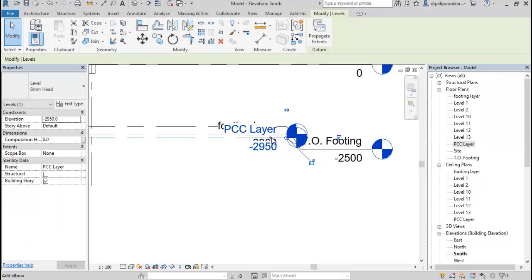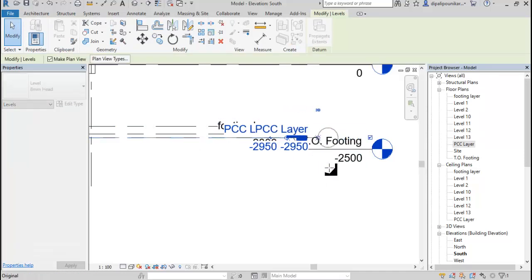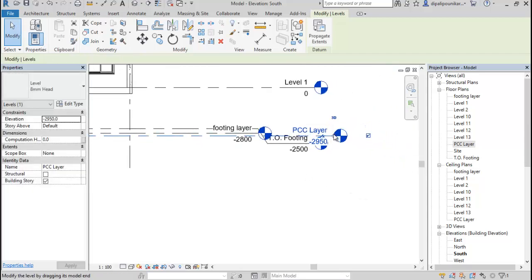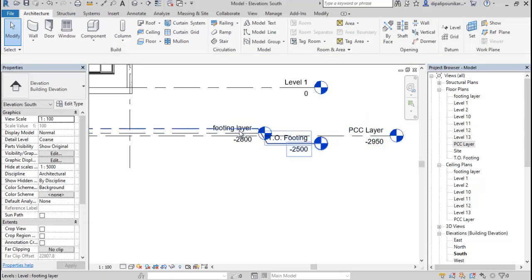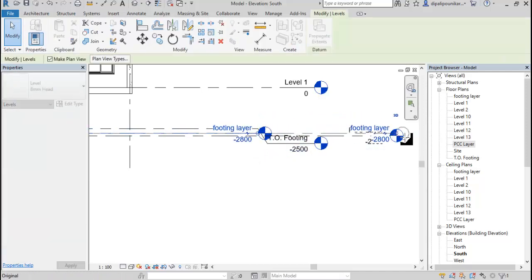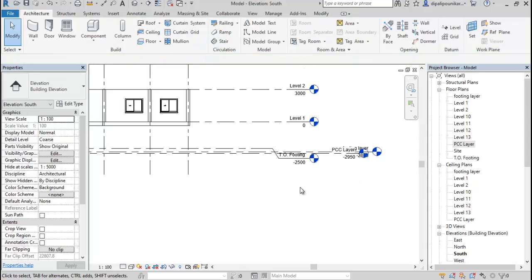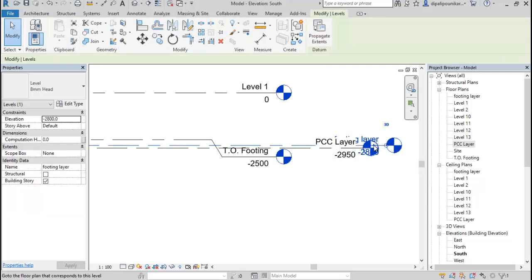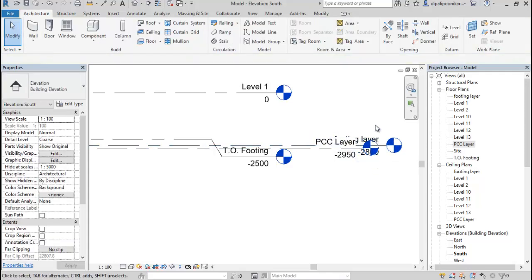Let's move this from here if you want to move it. You can move it like this. Just select and move. Like this you can move. You can do the same for the footing layer also. Just select and drag like this. You can also move it up and down like this. Just select and click on that particular icon. Like here also, if you click on this, you can edit the scenario.